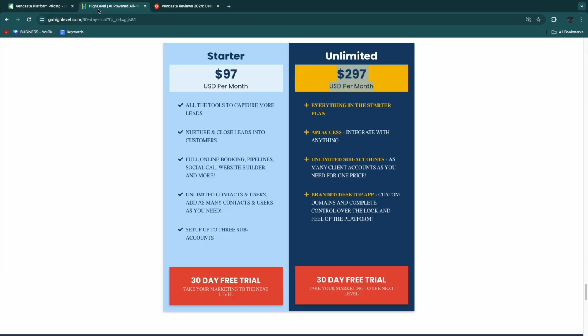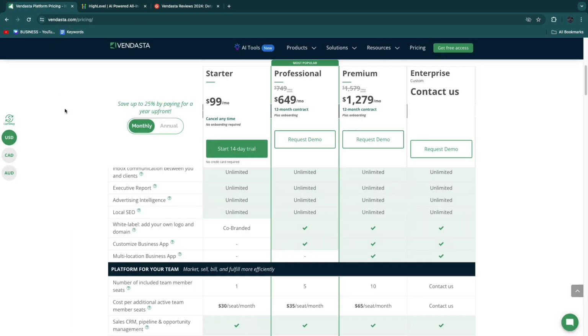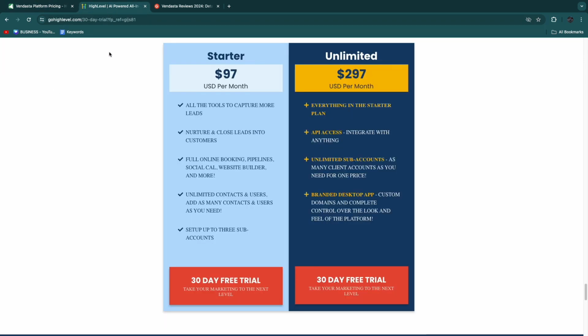So in my opinion, GoHighLevel is better because they offer pretty similar features, and I've tried both of these softwares out. They are also just as good, I think. Maybe GoHighLevel is a little bit better in my opinion, and I personally also use GoHighLevel, but 100% I would go with GoHighLevel, and I would get the unlimited plan for the branded desktop app and unlimited sub accounts.